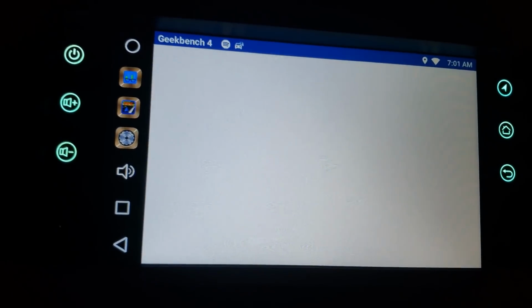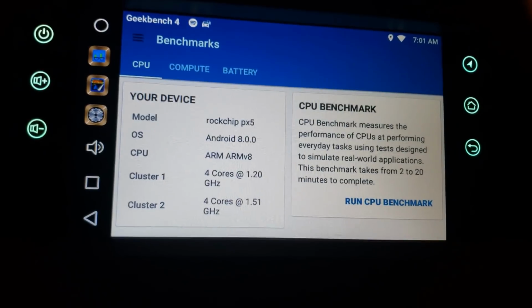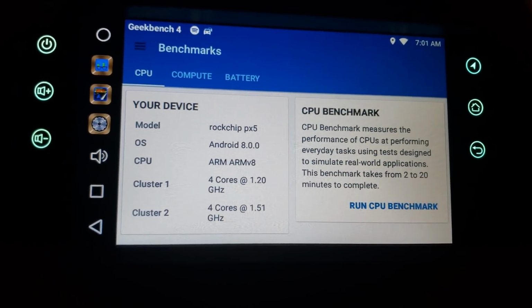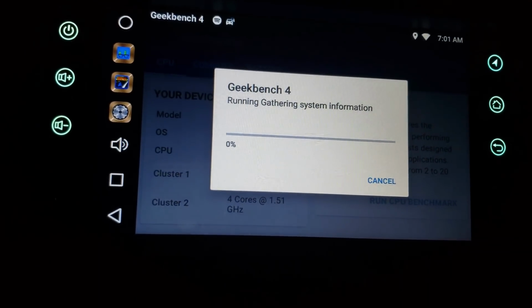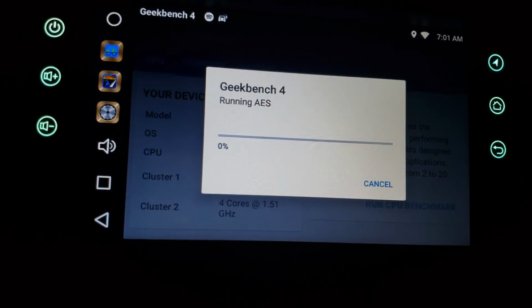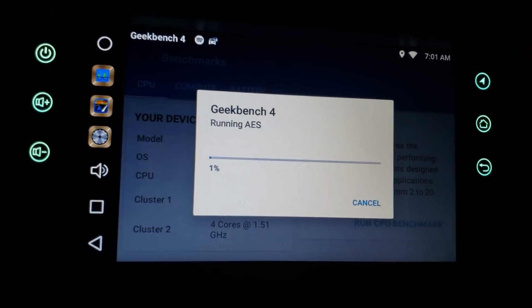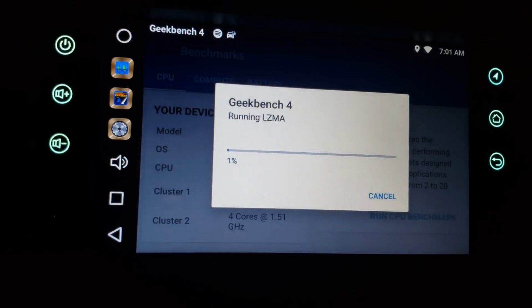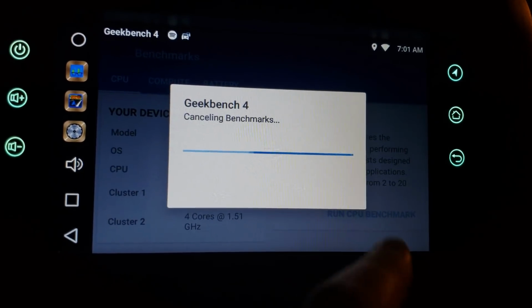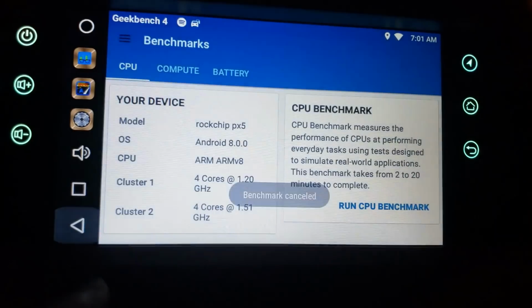Geekbench, just another asset app I installed just to test things and check things out. I can run this, but it's going to take 20 minutes. I'm not going to sit here for that. Yeah, I'm not running 20 minutes. I'll run this later.